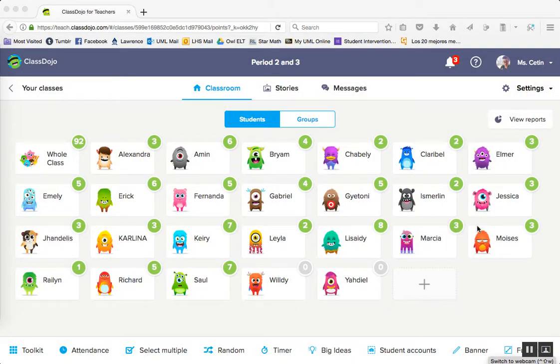So right away when you look at the screen, you'll notice this is something that is intended for younger kids. The target demographic is K through 8. I use it for 10th graders, and they still love it because they like having a little monster guy.